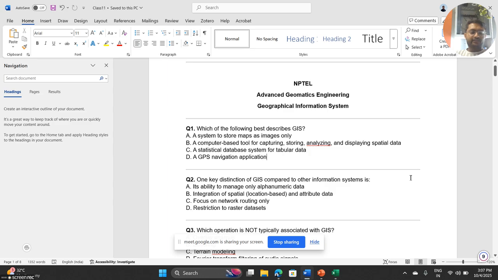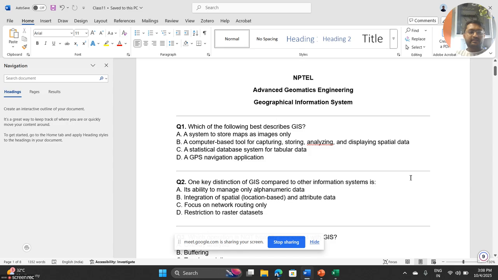Yeah, so I will repeat again. Today we are going to discuss GIS. I hope you went through the videos on that. We'll start with the question answers first, and then, if we have time, we will discuss different data sets or some software if possible. So let's get started. The first question is, which of the following best describes GIS? A system to store maps as image only, a computer-based tool for capturing, storing, analyzing, and displaying spatial data, a statistical database system for tabular data, and a GPS navigation application.